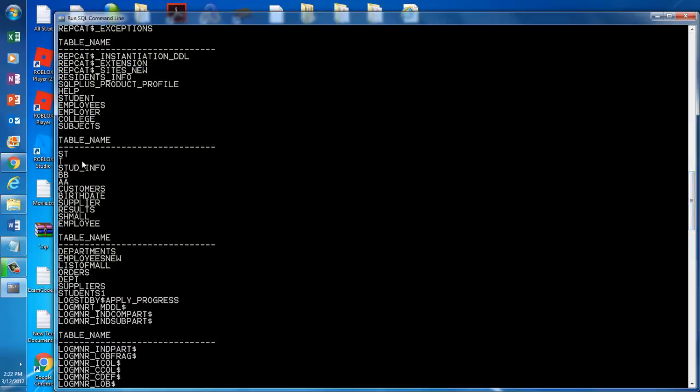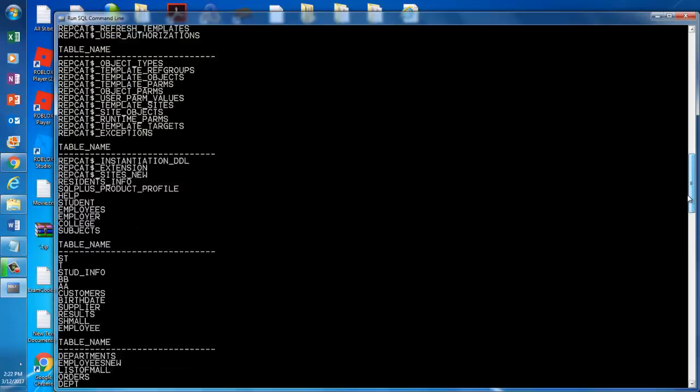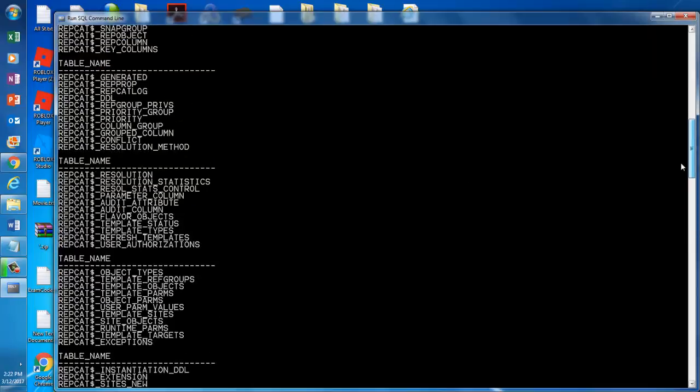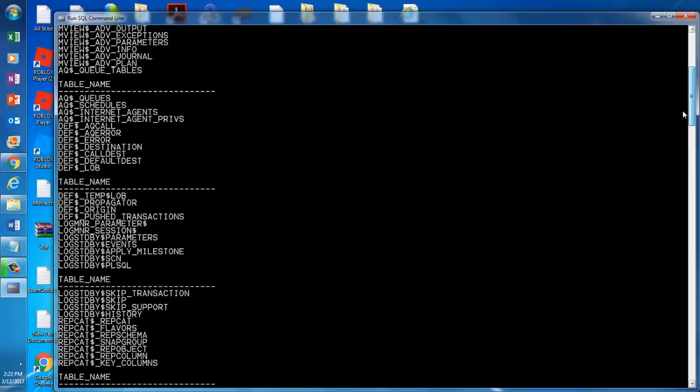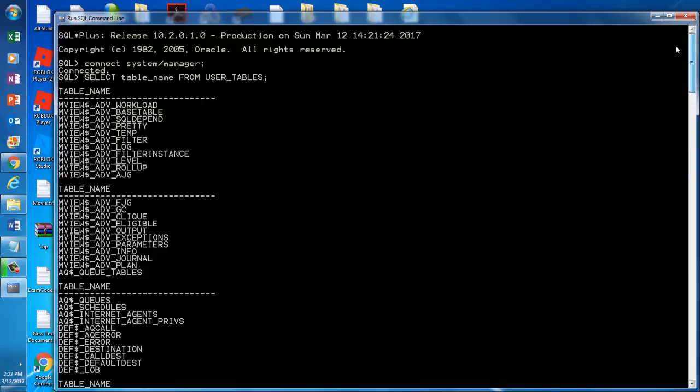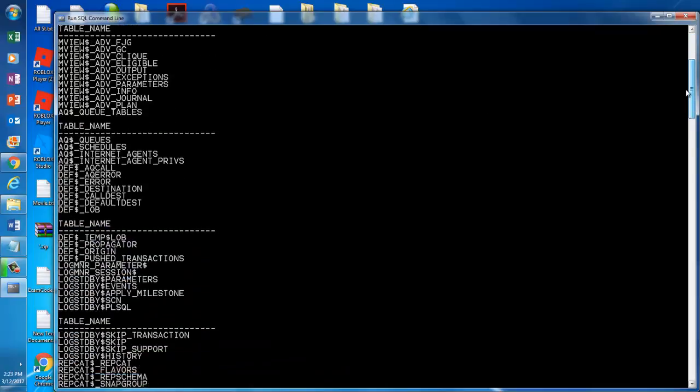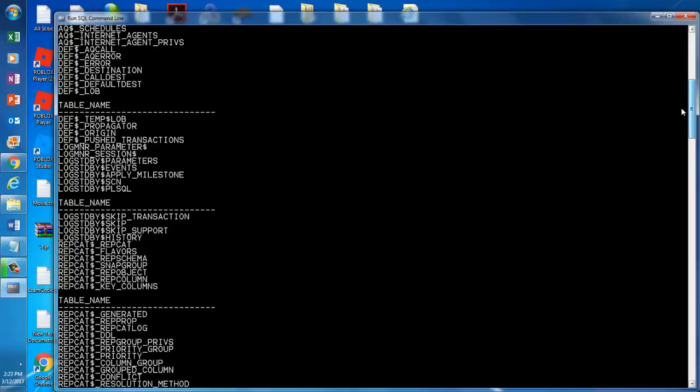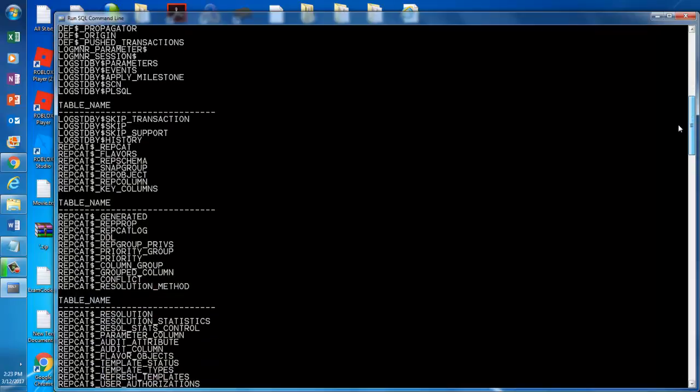Now can you see the tables that we created are these ones? STT, stored info, BBAA, customers. Those are the tables that we created. Other than that, all the other tables come with the installation. So what is the command to view all the tables? It is select table_name from user_tables, and it will bring you the system tables plus the tables you are adding or creating as a user under this database.